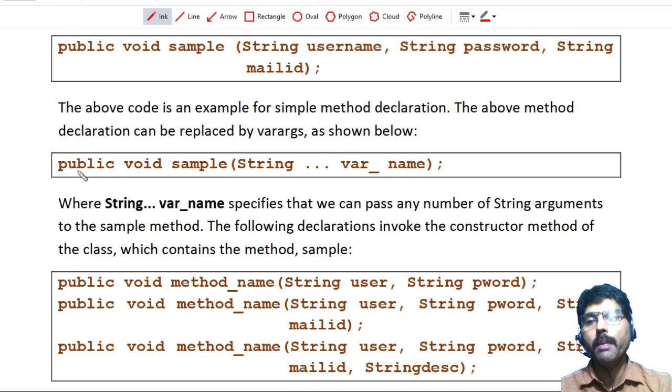This can be written as public, the access specifier, void, then sample is the method name. Then I have the type, object type here, string, then three dots, this is the var args, then the variable name. Now I can accept one string argument or two string arguments, three, any number of string arguments I can accept with this sample method. Instead of writing these different methods, I can create one simple sample method with var args.